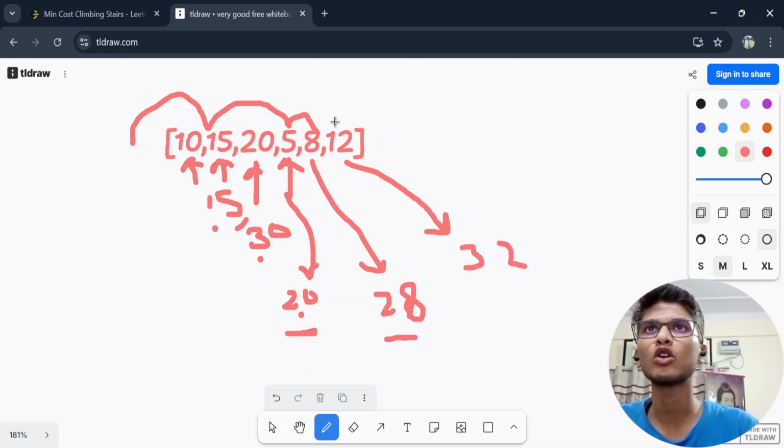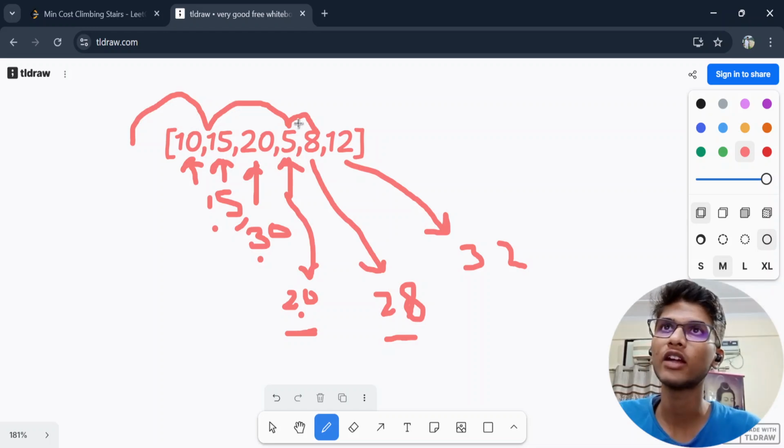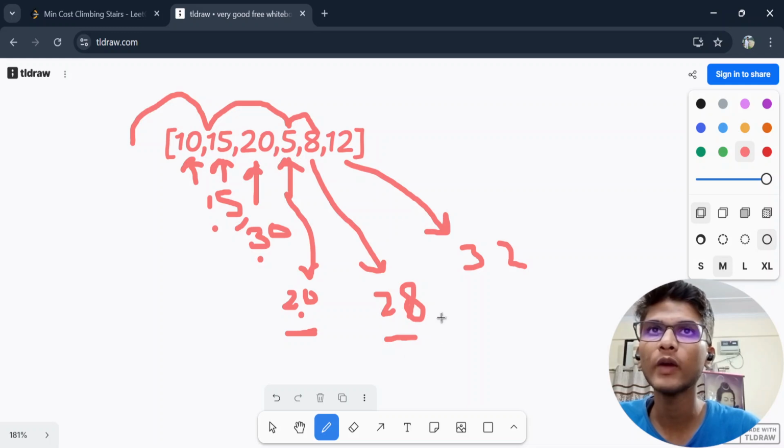If I want to go to 12, I will go like here. See, if you want to go to 12, I will go like here. Have I? Because see, 28 plus 12. 28 plus 12 is what? Oh no, it is increasing.